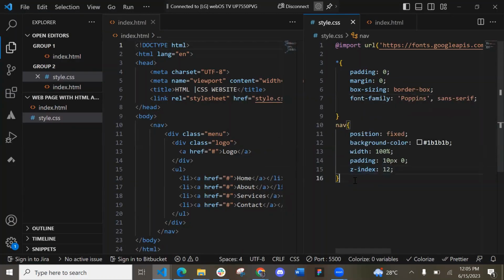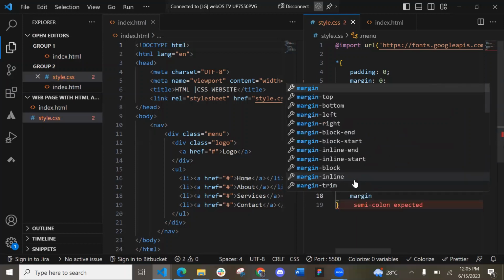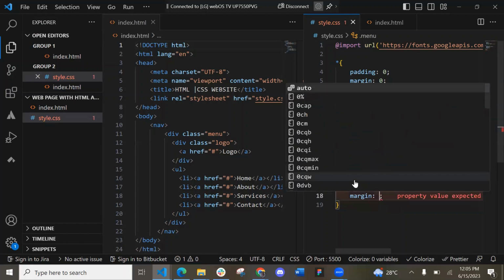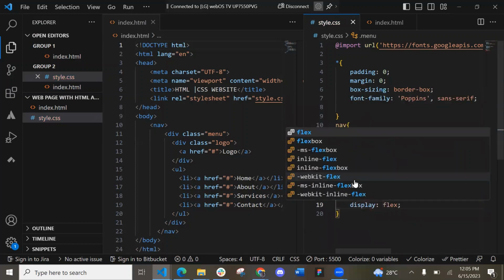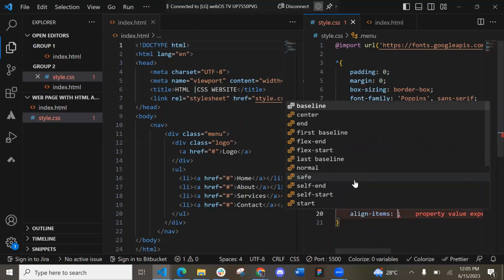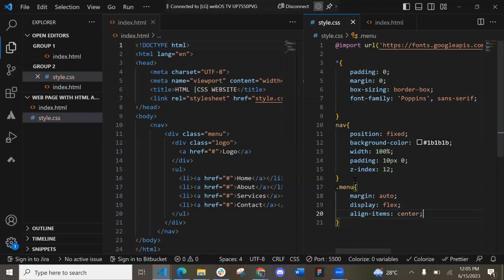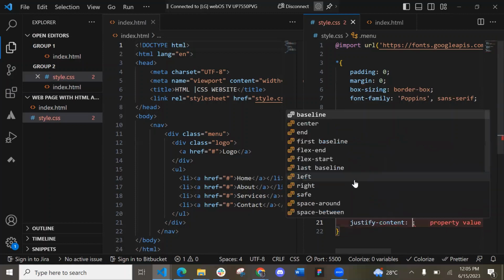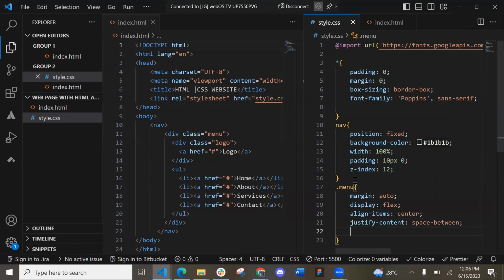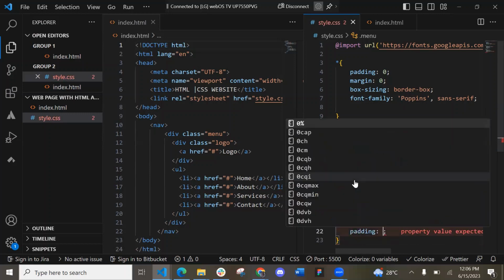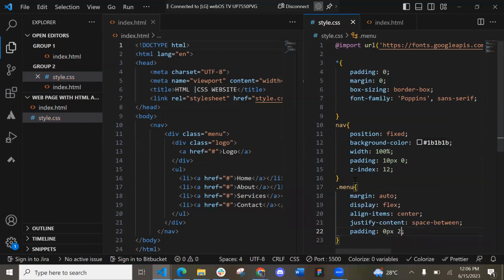So let's just go ahead and start our line 11. That's our menu, so that's the class name. So menu. We're going to give it a margin of auto, display flex, align-items center, justify-content space-between. Then give it a padding, top bottom to be 0 and left right to be 20 pixel.